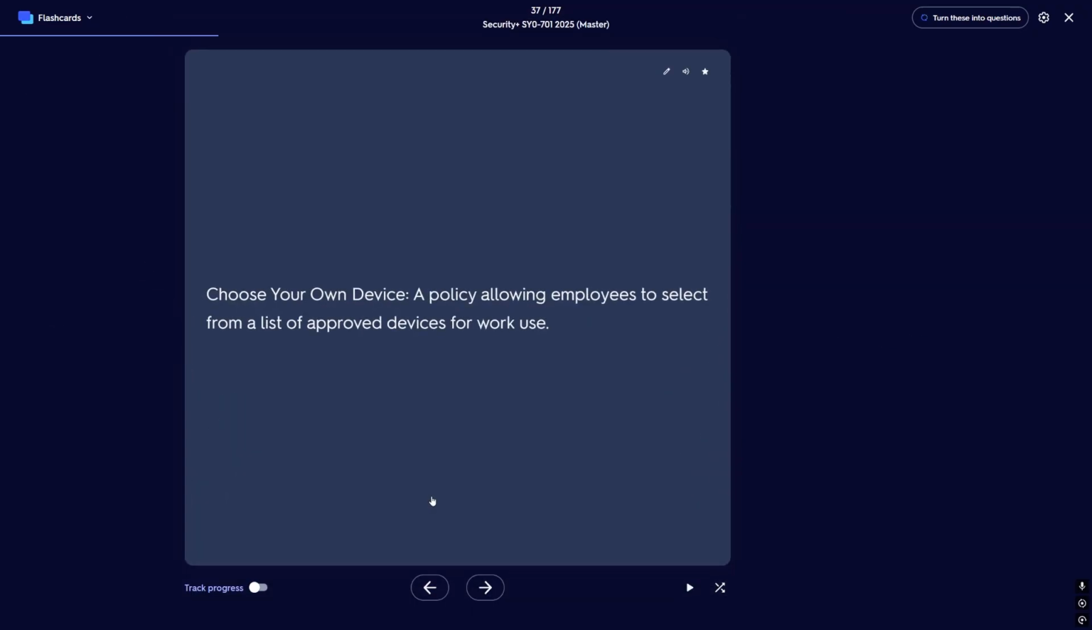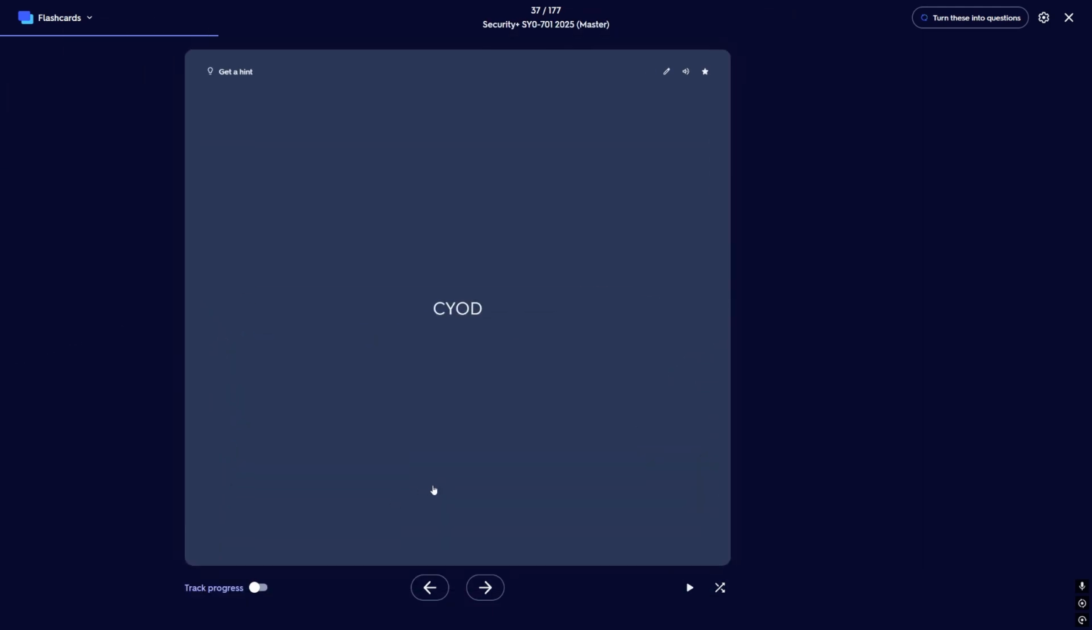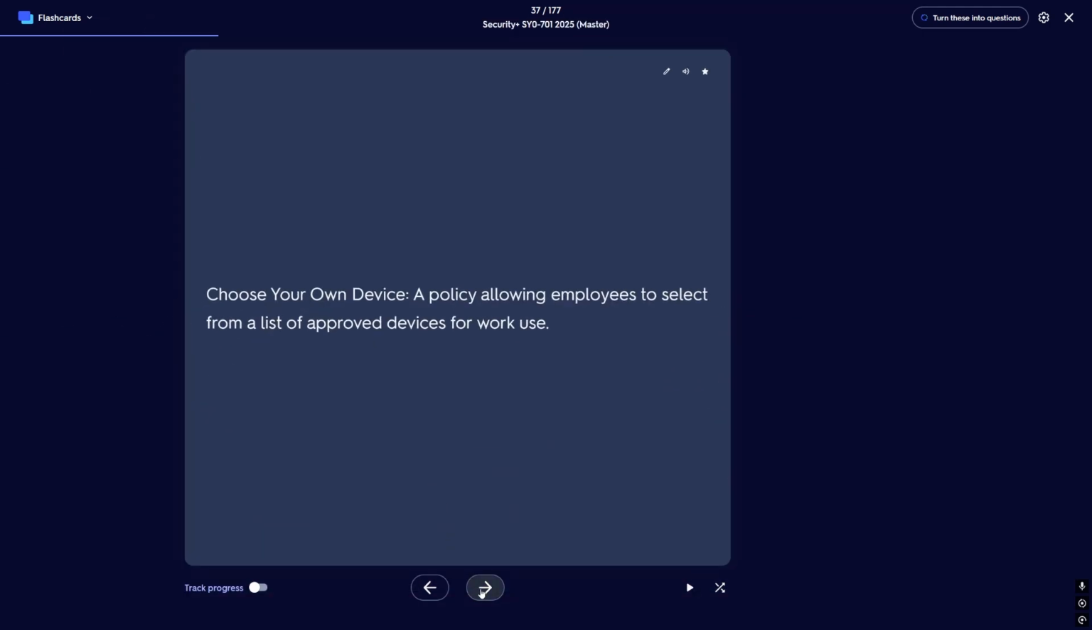Next we have CYOD. CYOD stands for Choose Your Own Device, selecting from a fleet of approved devices at work. CYOD, Choose Your Own Device.